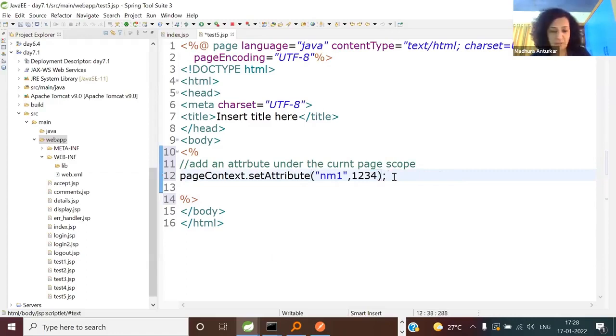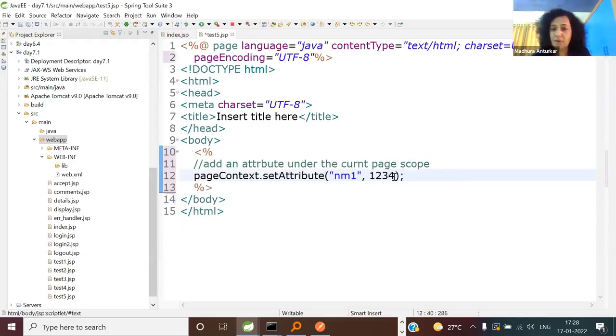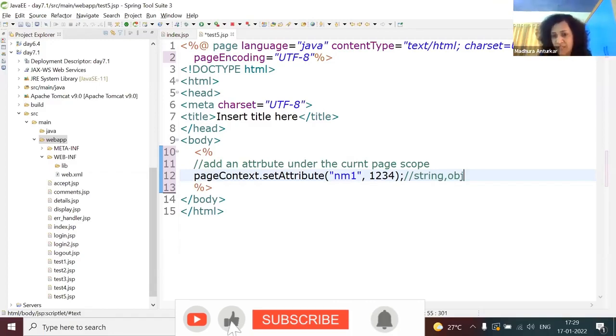Page context dot set attribute, this one. Okay. So what is the attribute name? NM1. And you remember attribute is always what? String, comma, object. This is not that session scope map. Parallel to session scope, like I discussed just now for such a long time, you have a page scope attribute map, request scope, session scope, and application scope. So this goes in that page scope.